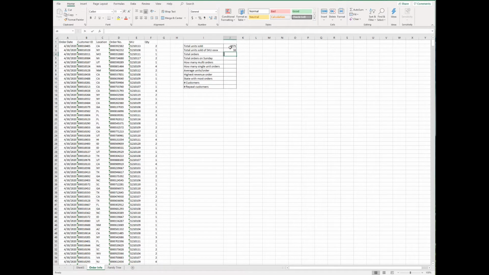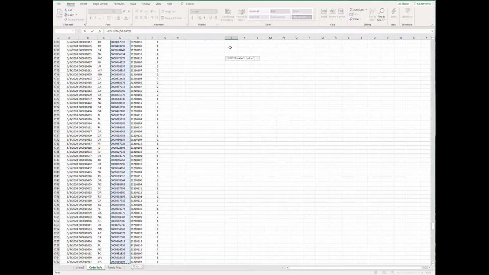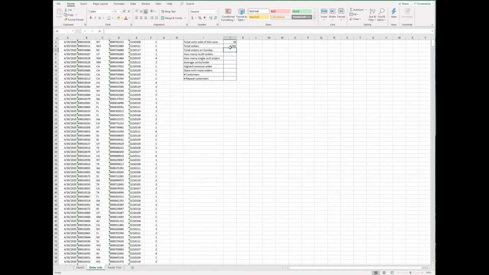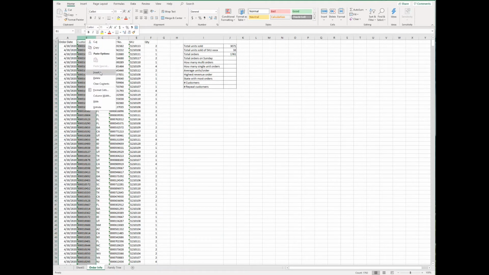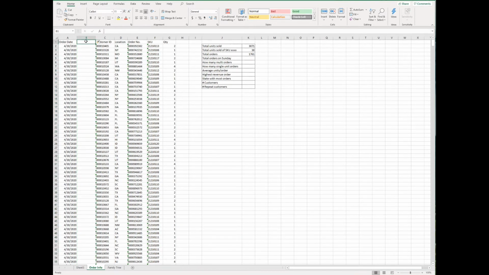For total orders, I need to use a count A formula. A little different than before because my data is not actually a number, it's text, and it says I have 1761 total orders. For total orders on Sunday, I need to insert a new column. I'm going to show you a new formula here. So DOW, I abbreviate for day of week. We're going to do equals text. I'm going to select my date. Parentheses DDD will return THU for Thursday. If I want the full word, I put a fourth D and it returns Thursday.